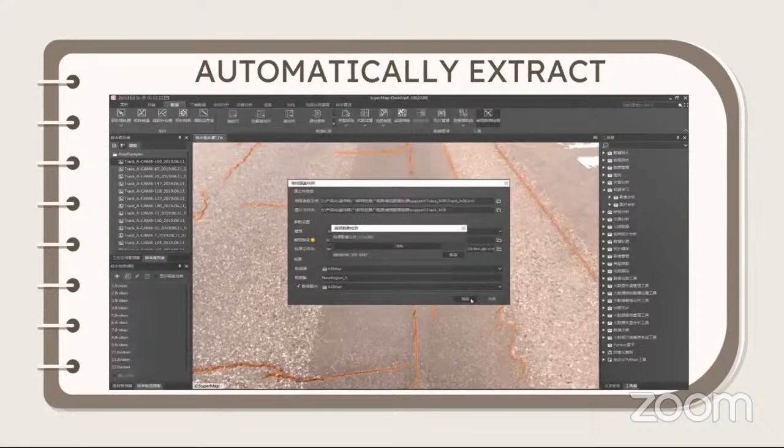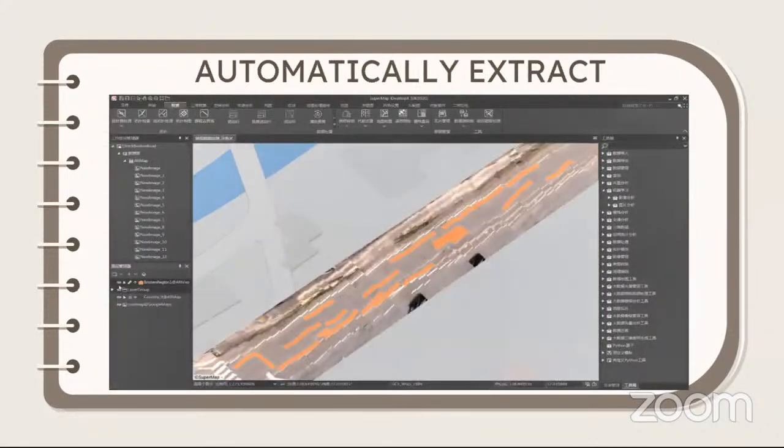You can see the iDesktopX can automatically extract the data and open it into the map.